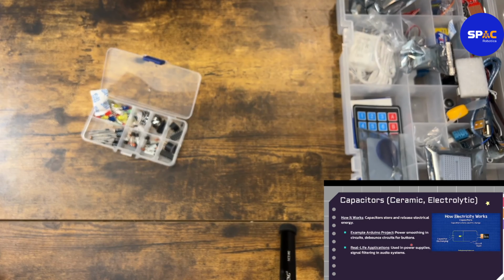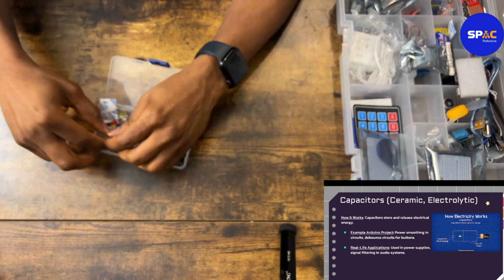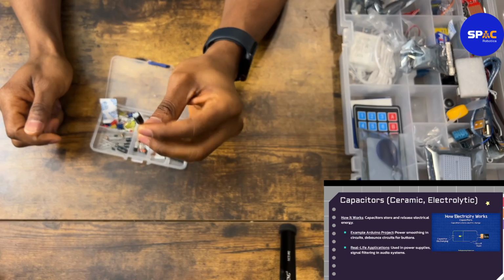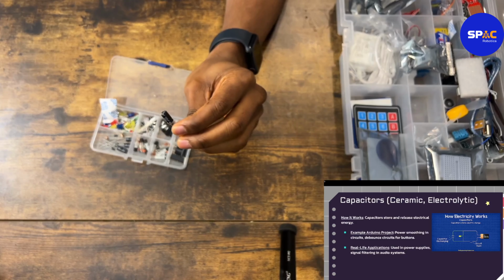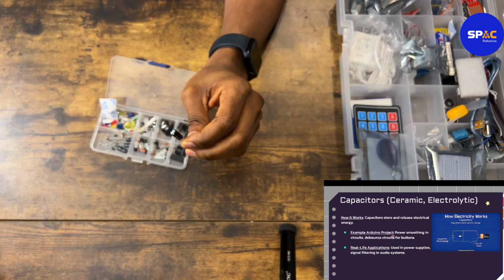So we also have capacitors. Capacitors are used for storing electrical charge. These are some of the capacitors that we have in our kit. You can see from here, the circuit is connected, and then the circuit is disconnected, but there's still enough power. The capacitor can charge and also discharge. Examples of things we can use it for are power smoothing in a circuit and debouncing buttons in our circuit. Again, when we start programming, I will show you guys.